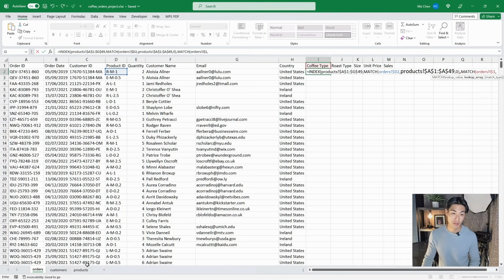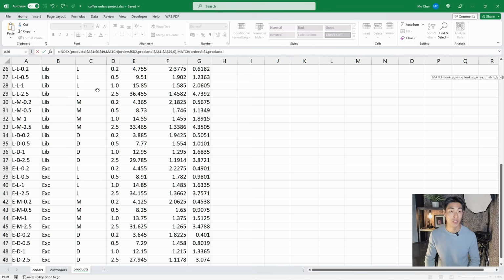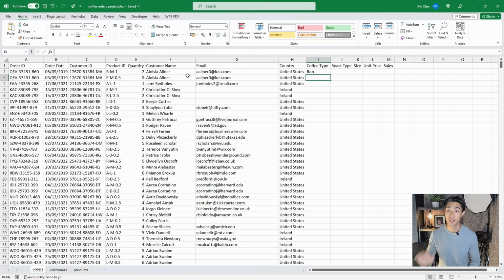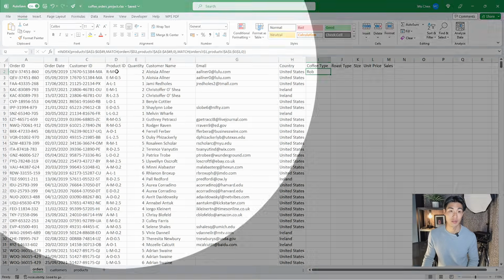So the lookup array this time, back in the products table, press Control Home, and then you can just select the entire first row. Press F4 again to lock in this range, comma, and then we would like an exact match, so press 0, and then close the brackets, and then close the brackets for the INDEX function, and press Enter. So now you can see that I have coffee type for product ID RM1.